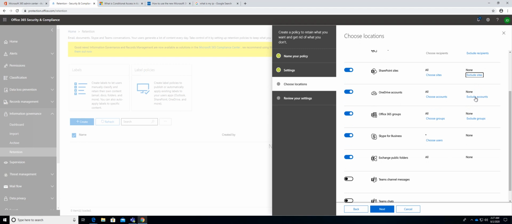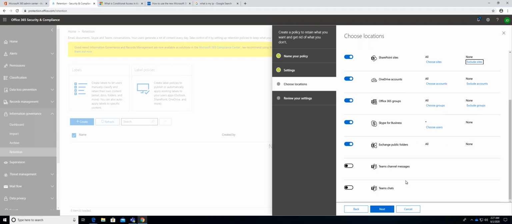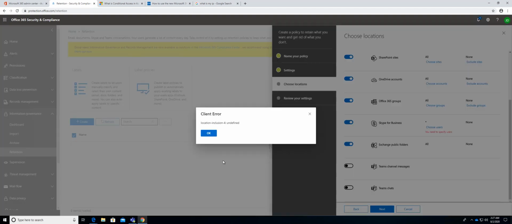OneDrive account, so you can exclude account. You basically get the idea. So you can choose who you want to preserve, you can choose who you want to exclude. Okay, so yeah, that's your retention policy.